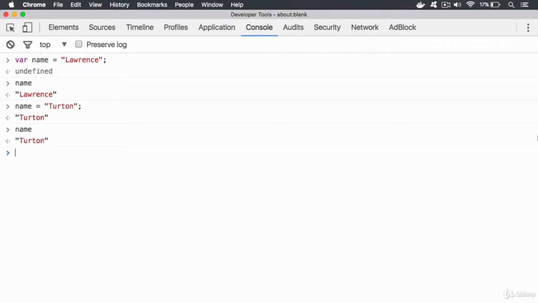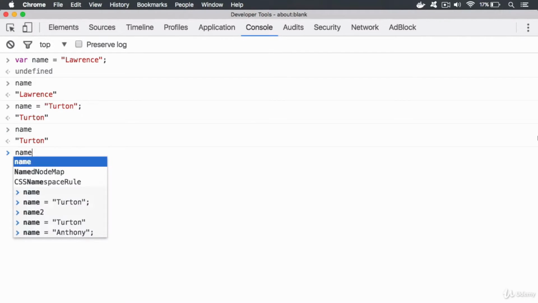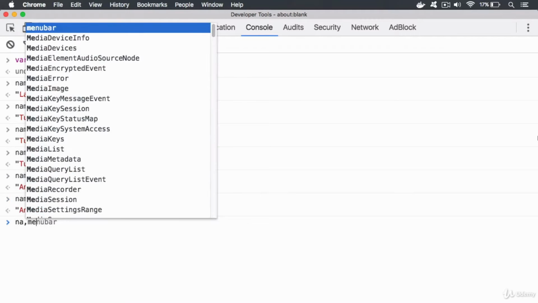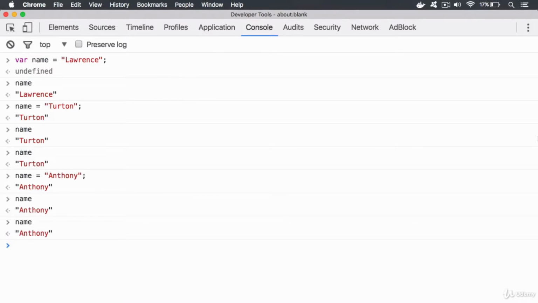And now, when I type it in, you'll see it gives me Turton until, let's say, my program later on changes it to something else, like so. And then I can type in name and it will keep giving me that name until it's changed at a later date. That's a variable.